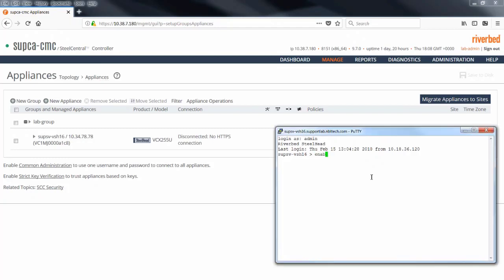Here is a brief demo on how to enable the HTTPS connection. You will notice that we're going into the Steelhead via SSH. We are running the command no SCC enable. We're configuring the command SCC hostname and the SCC's IP address in this case. We are re-enabling the SCC with the SCC enable command.